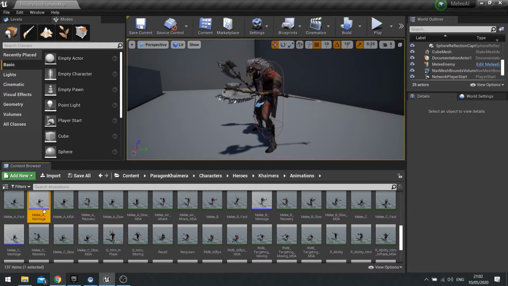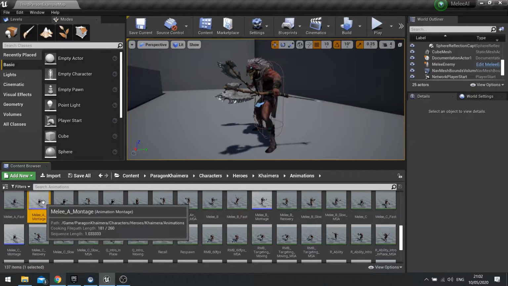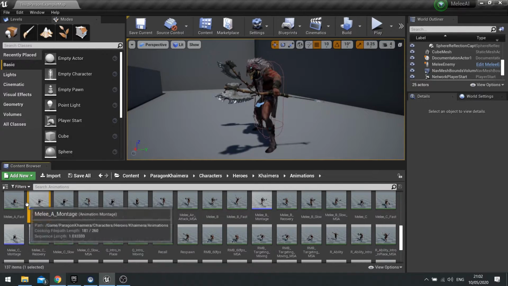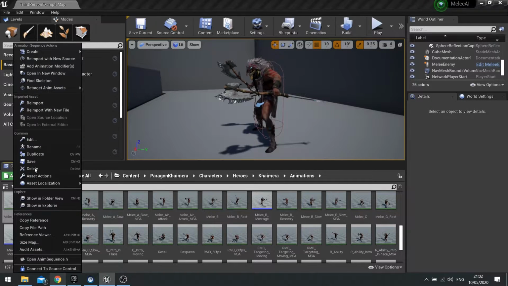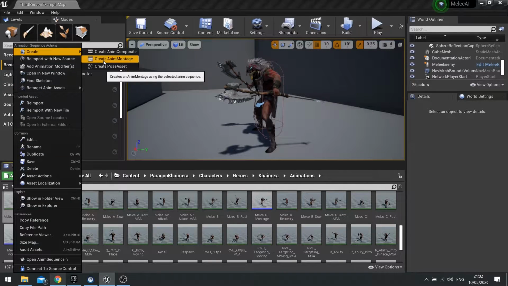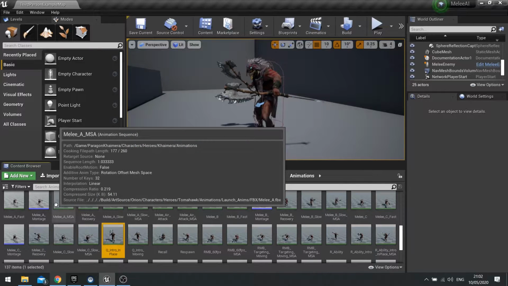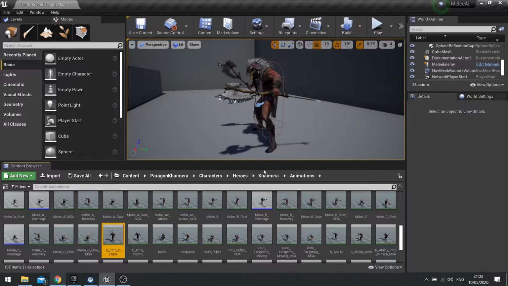Now, because it's a montage, it means we can use it as part of our animation blueprint. If you have your own attack animation that isn't a montage, you need to first of all make it a montage. And you do that by right-clicking on the animation and going create an anim montage. Now, this is important because it allows us to essentially interrupt the current animation blueprint with this new montage and insert it into the skeleton's animation blueprint.